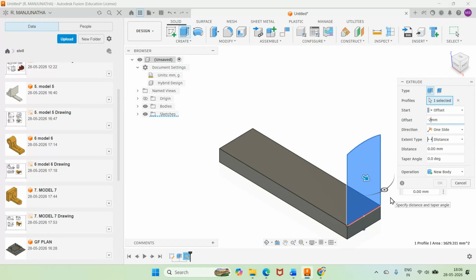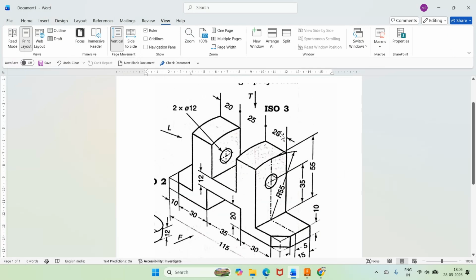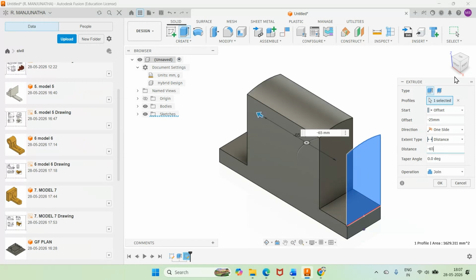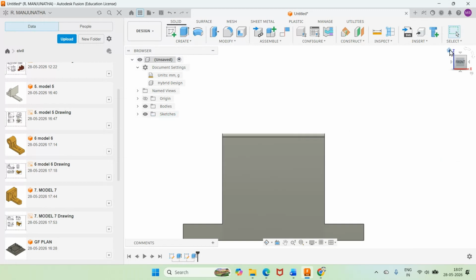So once you give that minus 25, from there, again, what is the dimension? Minus 20, 20, 40, 65. So from here, you give minus 65 again from that point. Now, if you consider from this, both the sides should have equal. So it is there. You just click on OK now. So now we have this particular portion.